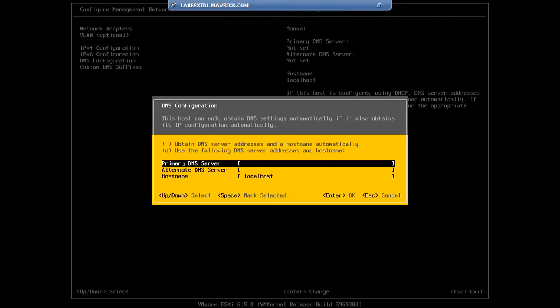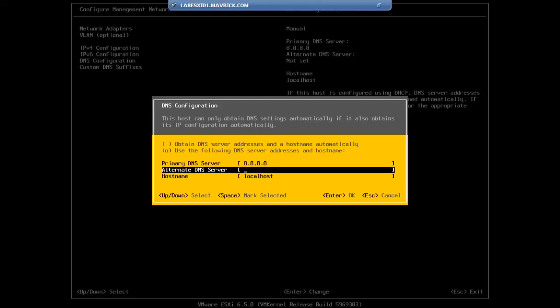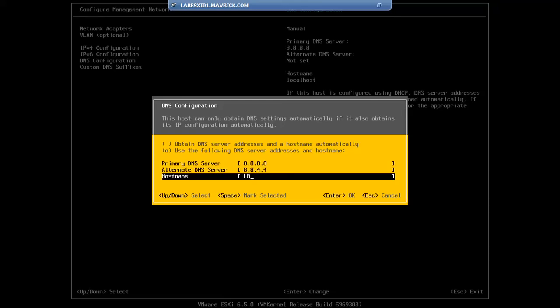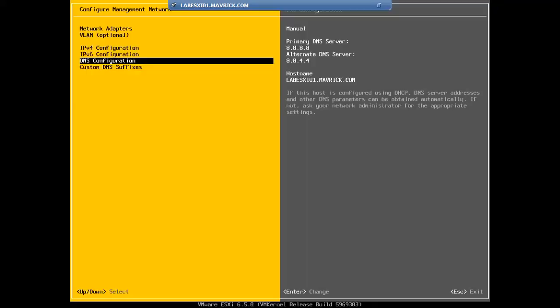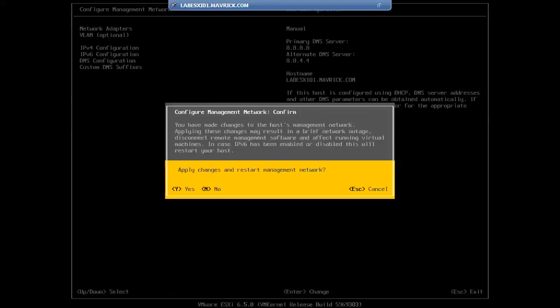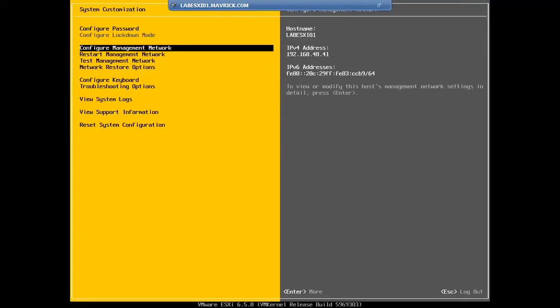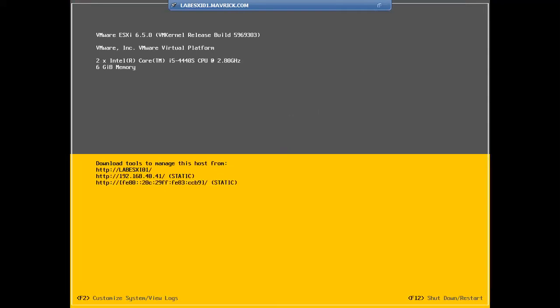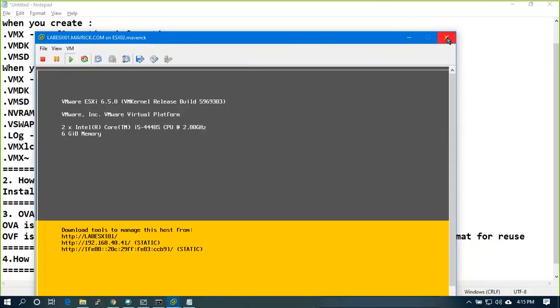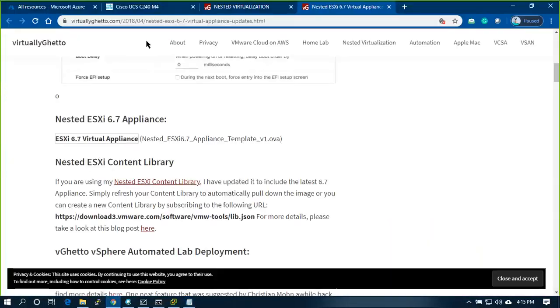DNS. And in your real time, you'll normally have different DNS servers. Lab, ESXi01 dot. Management restart. Escape. Then yes. Close. Now you try it. You try the same once again.